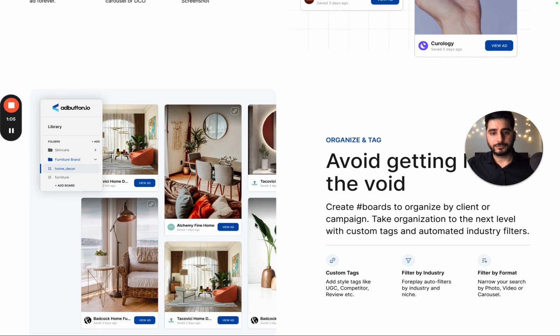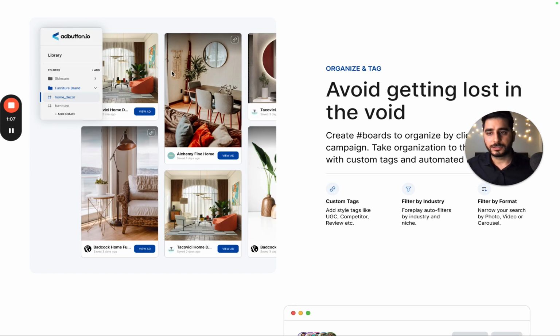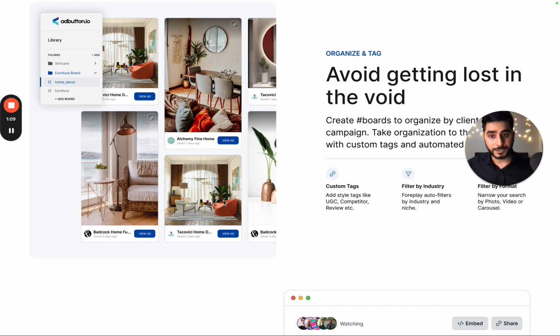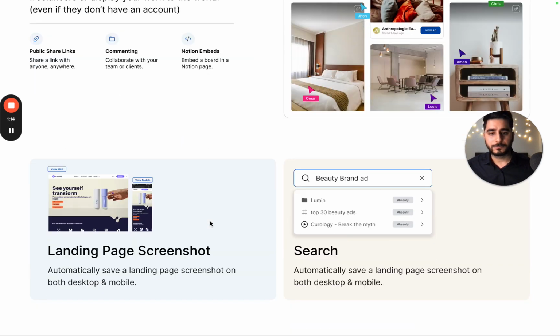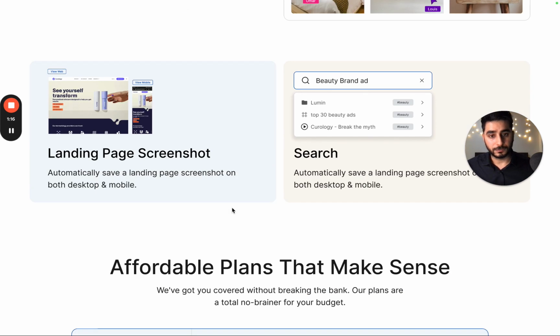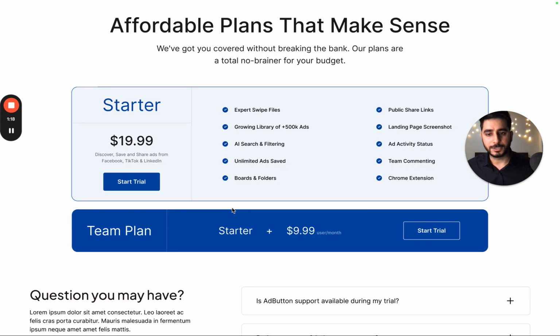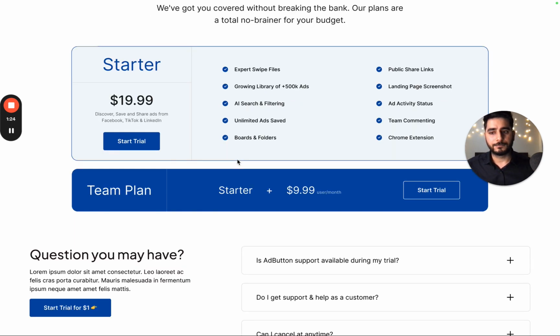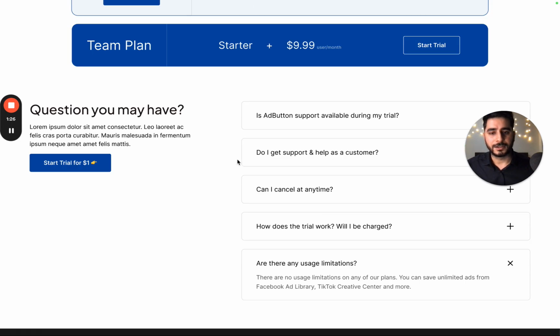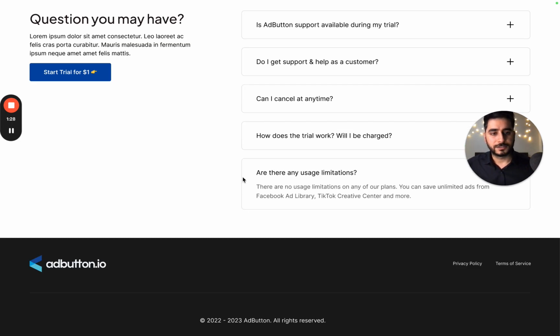So here we have tried to depict this with imagery using the real dashboard. And these are some features which may be very useful for the people. And it's quite a simple and crisp landing page. So they have this pricing plan and FAQ section, and then this is the footer.